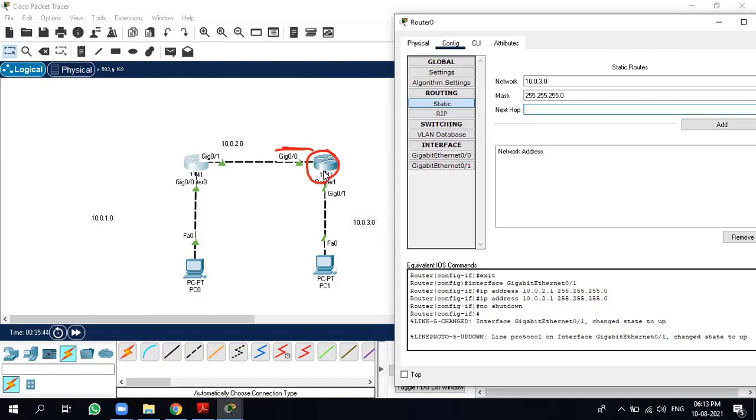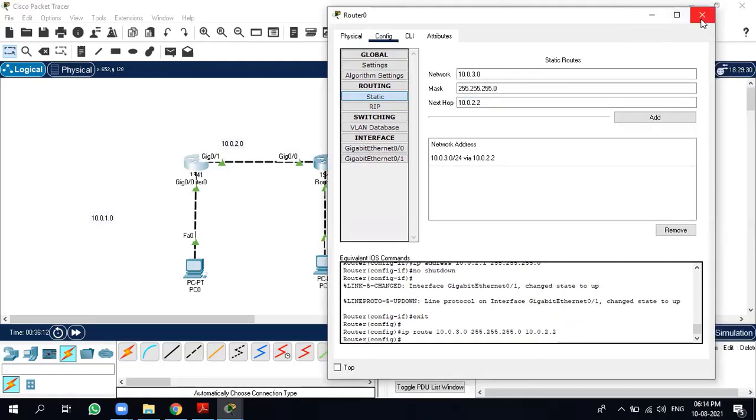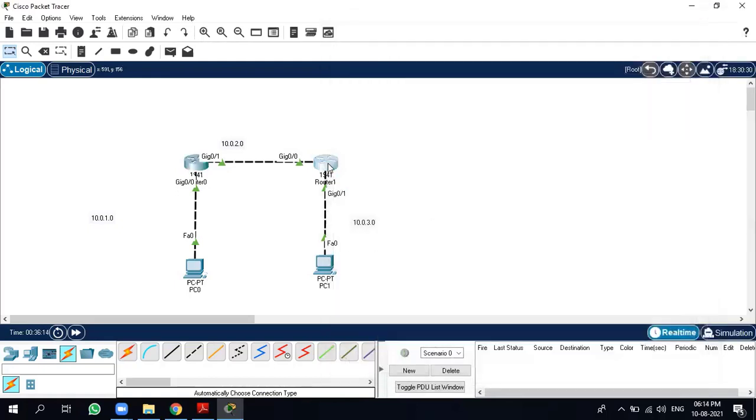Whenever PC0 sends packets to router 0, the router will pass on that packet to router 1. The packet will first go here, then it will jump here and reach the destination like this. So that is why we need to add the IP address of router 1 of network 2, that is 10.0.2.2. Add it over here. Close this and do the same thing for router 1.